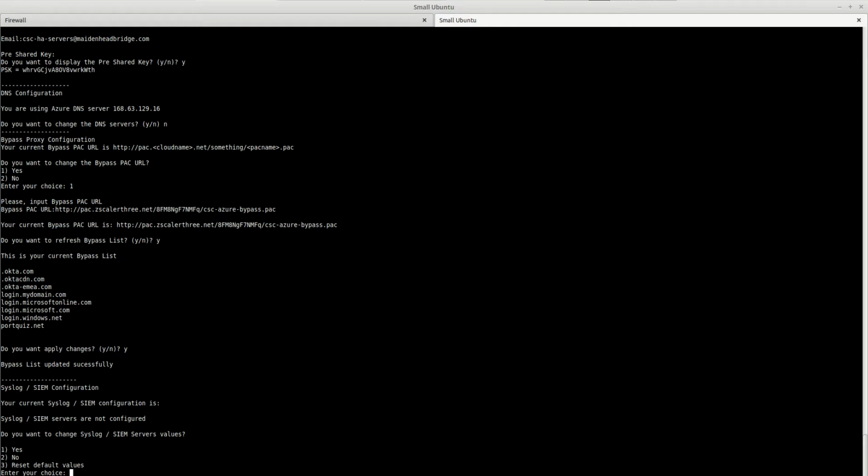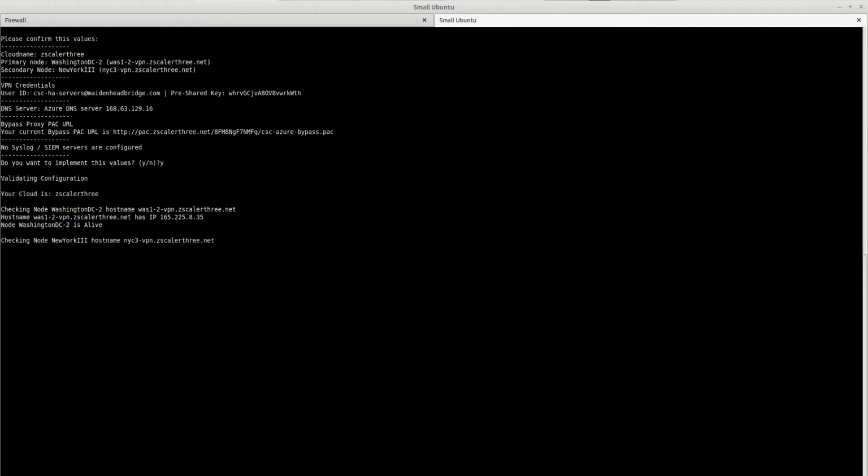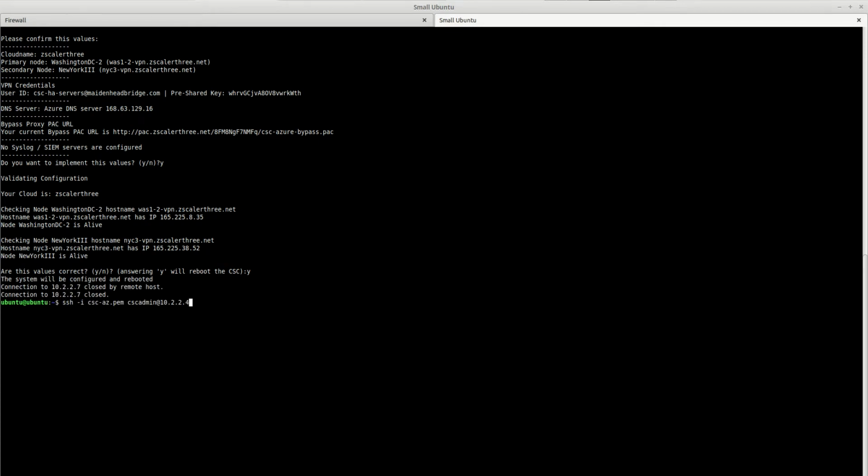Do you want to apply? Yes. I don't have SIM installed, so I'll say no. Do you want to do yes? Now the CSC is checking its connectivity to New York. This is a set of checks, and these values are correct. I will reboot. And now I will do the same for the other CSC.